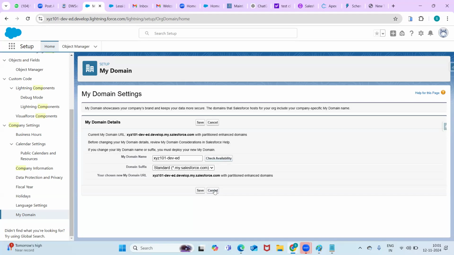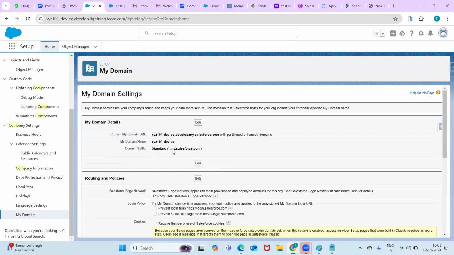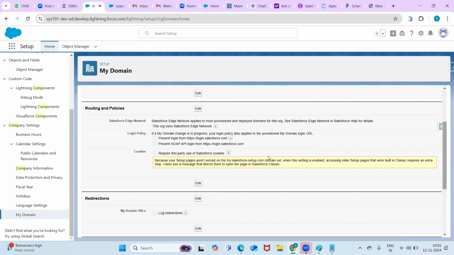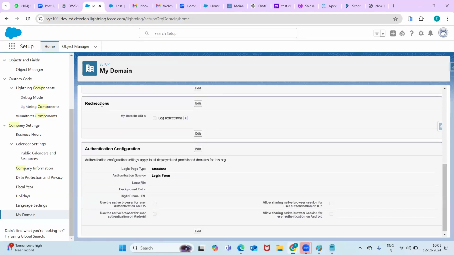See here. Once the domain is done, we have to add routing and login policy, cookies, all these things related to this domain URL. In redirections, in case we have to redirect my domain URLs to anything, we can enable that and log the redirections.